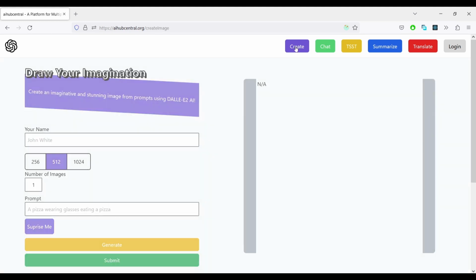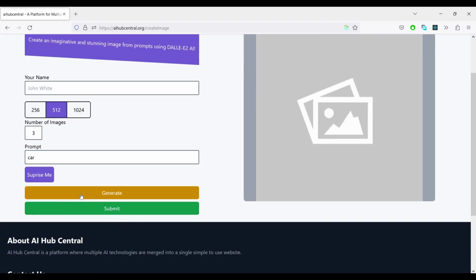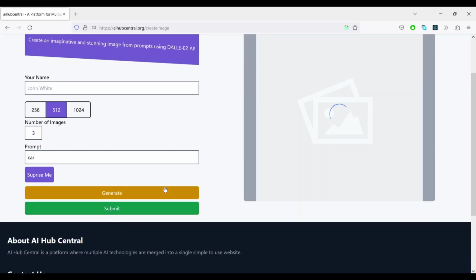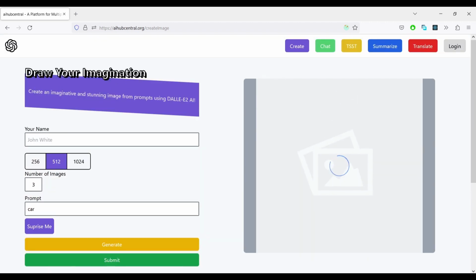So we have the create image link, where you can define the resolution: 256 by 256, 512, and 1024, and the number of images, maximum of 5. Let's say I want 3 images, 512, and here you can randomize with the surprise me button. I'm just simply going to say a car and generate. The submit button doesn't do anything. It used to, now it doesn't.